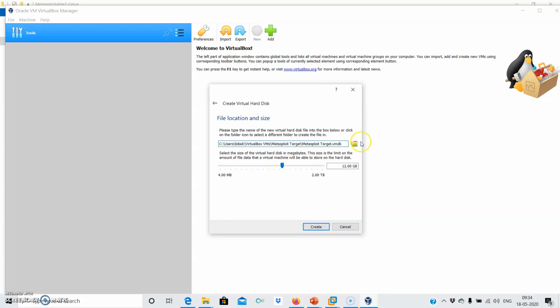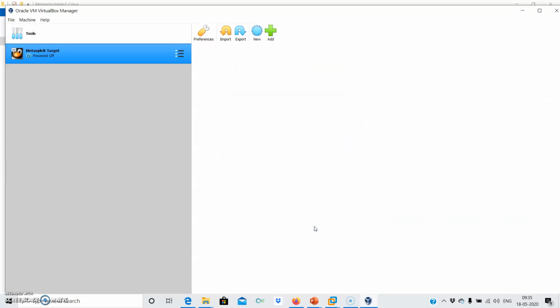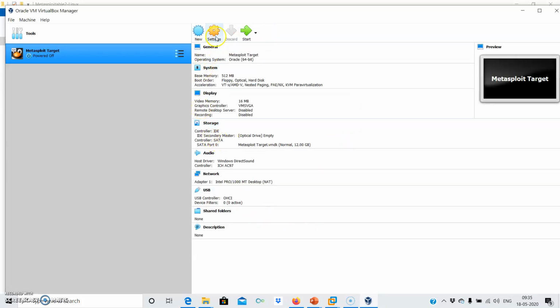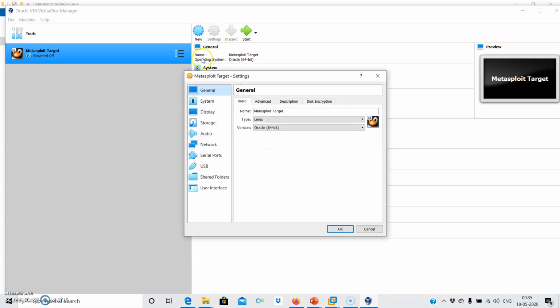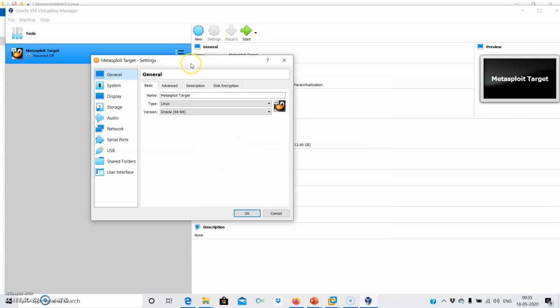Now here you can give the size of the disk. Now it can be 12 GB, it can be 20 GB. It's up to you how you're going to do it. Apart from that, here is a file location. You can mention any file location here, and then let's click on create. So once you click on create, you have to come back to the settings here. So let us configure.